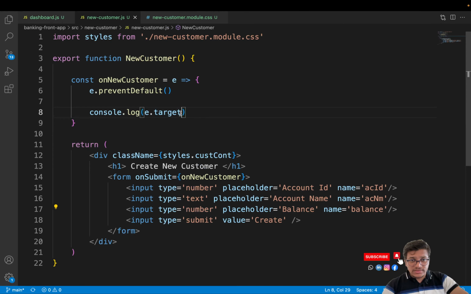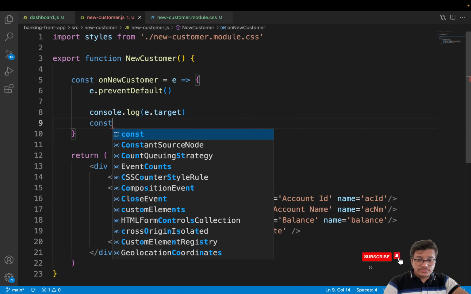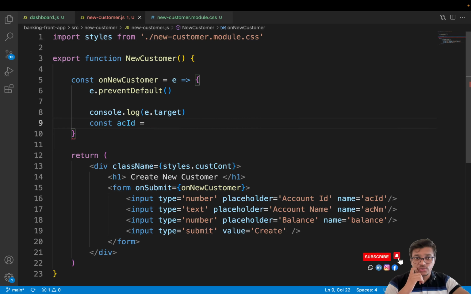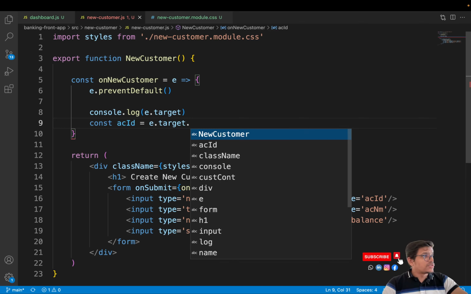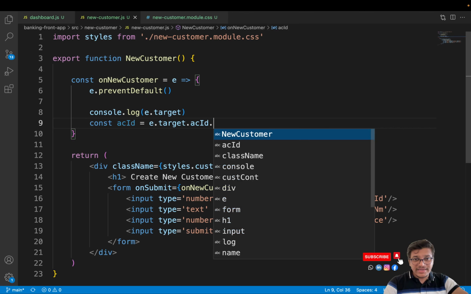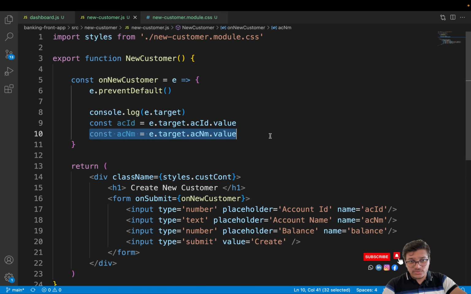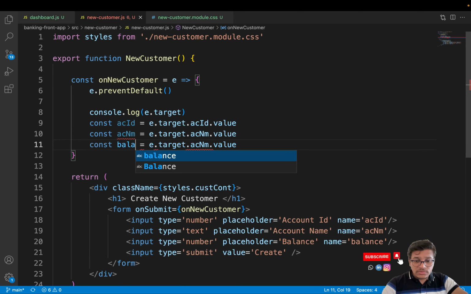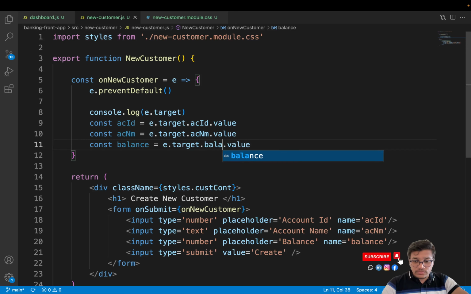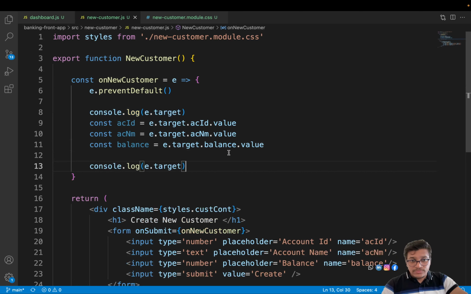Now if you can see, const ACID is equals to e dot target dot ACID dot value, const ACNM is equals to e dot target dot ACNM dot value, and e dot target dot balance is equals to balance dot value, and here we can say ID, ACID, name, ACNM, balance.